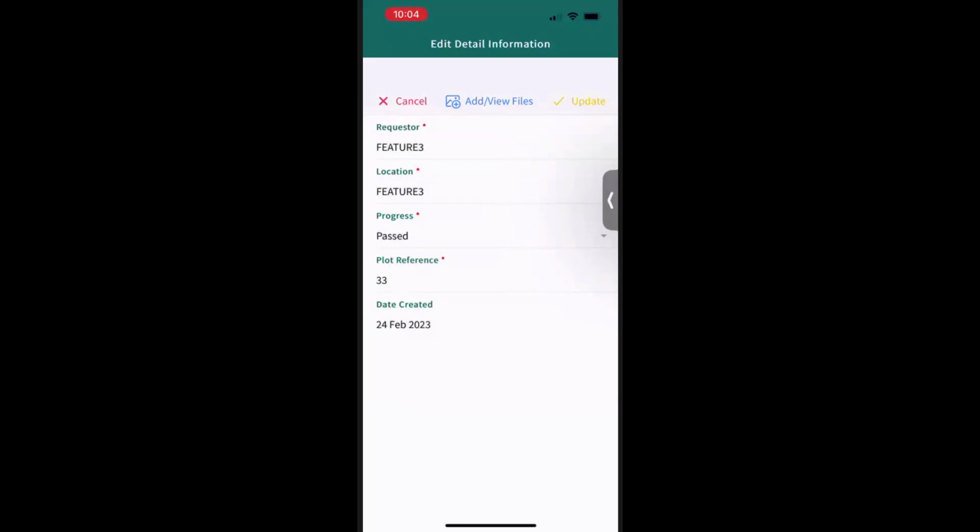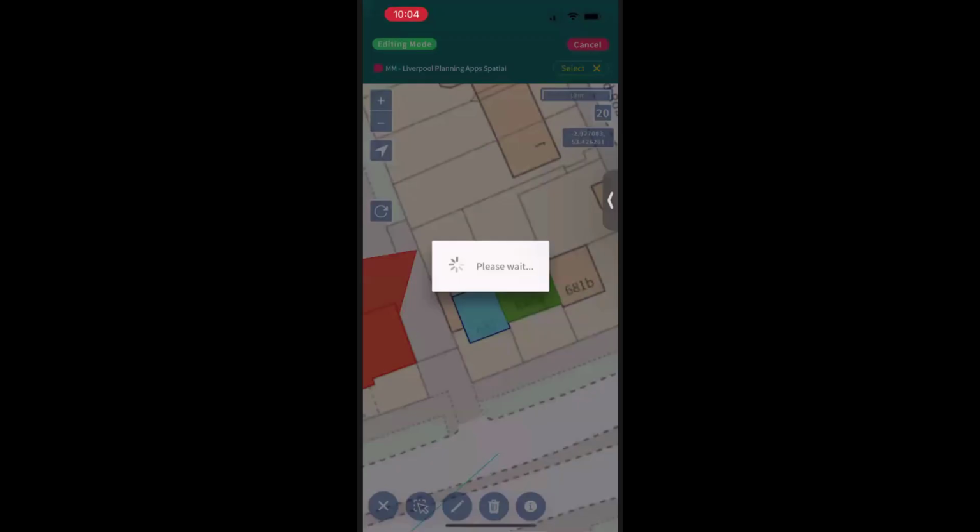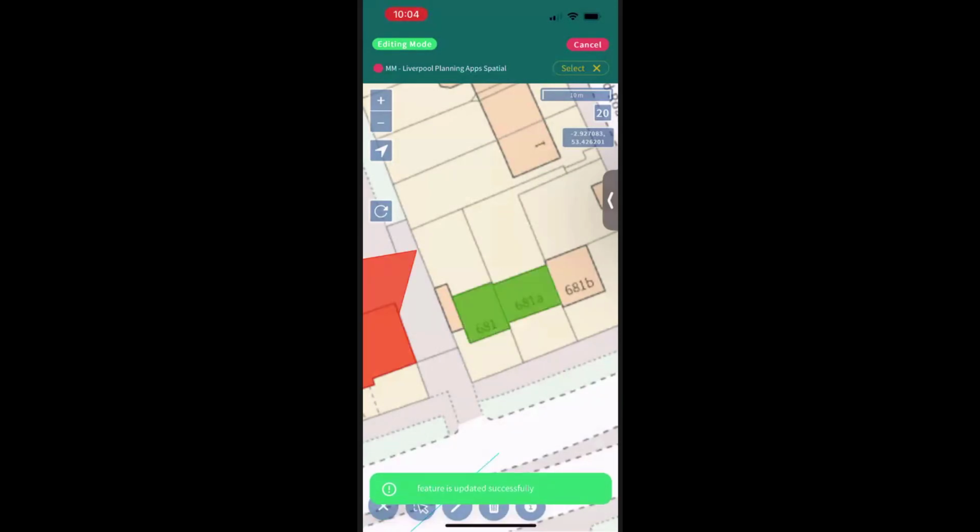Change that to passed, and what we're going to do top right, we're going to press update, and that will save the changes. If you want to cancel out of this because you didn't want to make that change, you just finger tap on cancel. Well, let's finger tap on update. The feature's been updated to passed, it's automatically been saved, and we can see that the feature's now gone green within our map window.